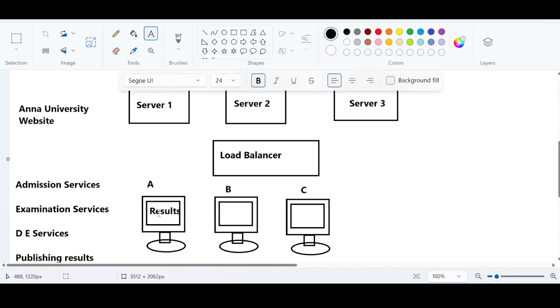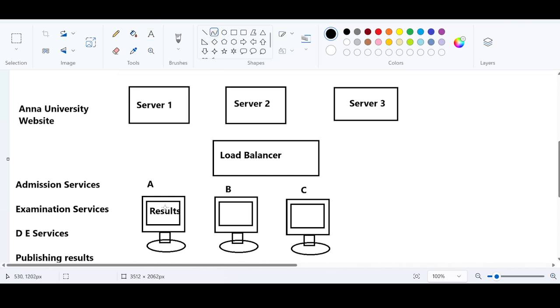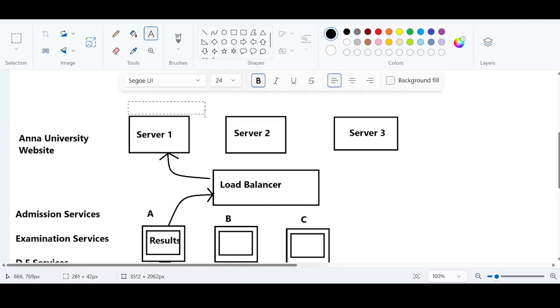Inside the URL he will enter the register number, and once he enters it, the request will be sent. This time the request will not be sent to the servers directly. Instead, the request will be sent to the load balancer. The load balancer will check what kind of request the student is placing. The student is looking for the examination results, so it will reroute the request to the respective server. Assume that server one is taking care of publishing results.